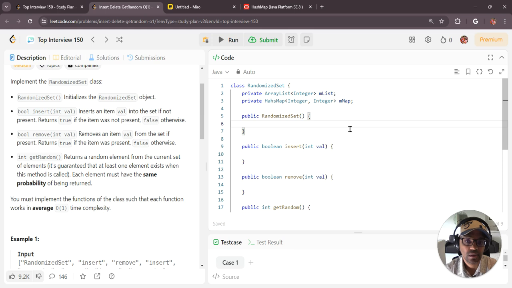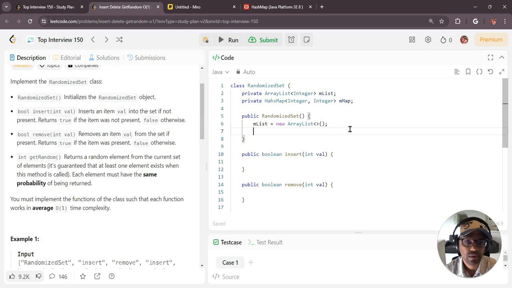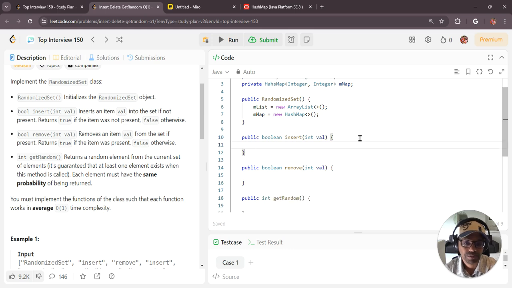data that we need, and in here we just initialize them. So we say m list equals new array list, and I think this should work. We don't have to give the data type here. I think it implicitly figures it out. And m map equals new hash map, and then we do the same thing here. Okay, there you go. So we are initialized. Now let's do the insert.